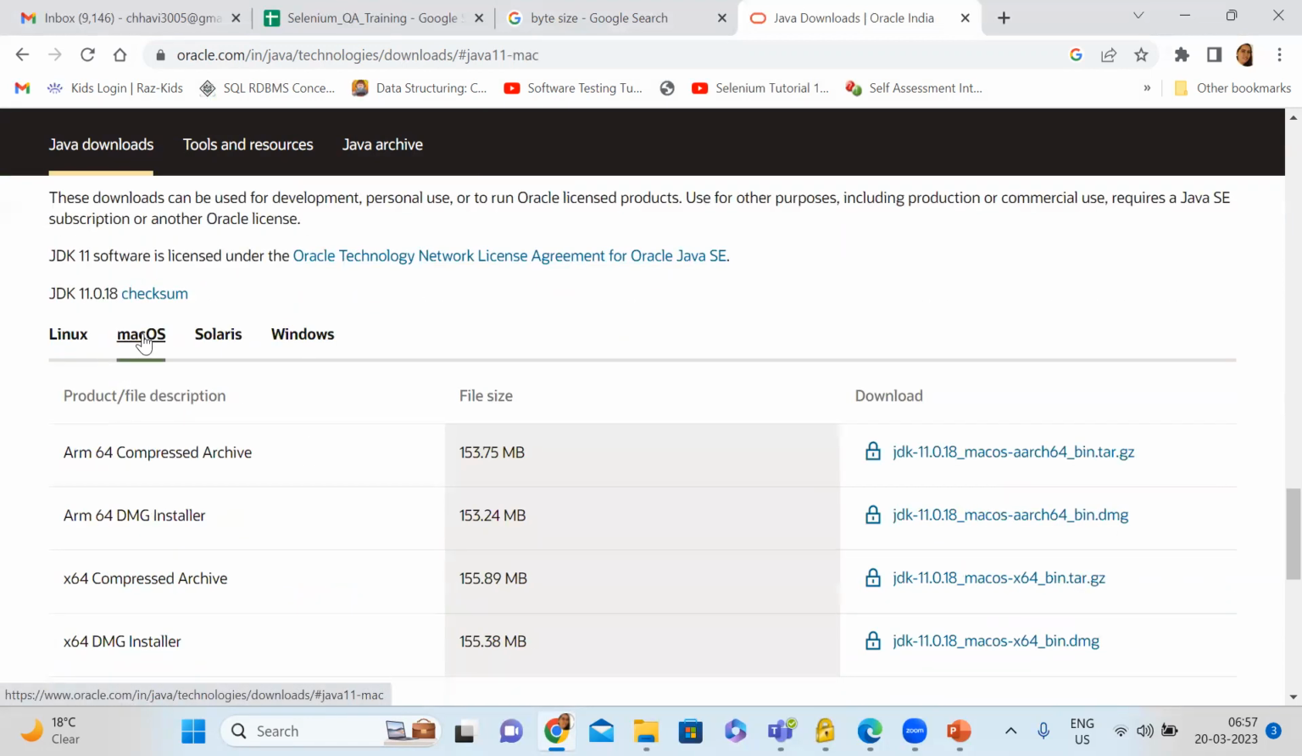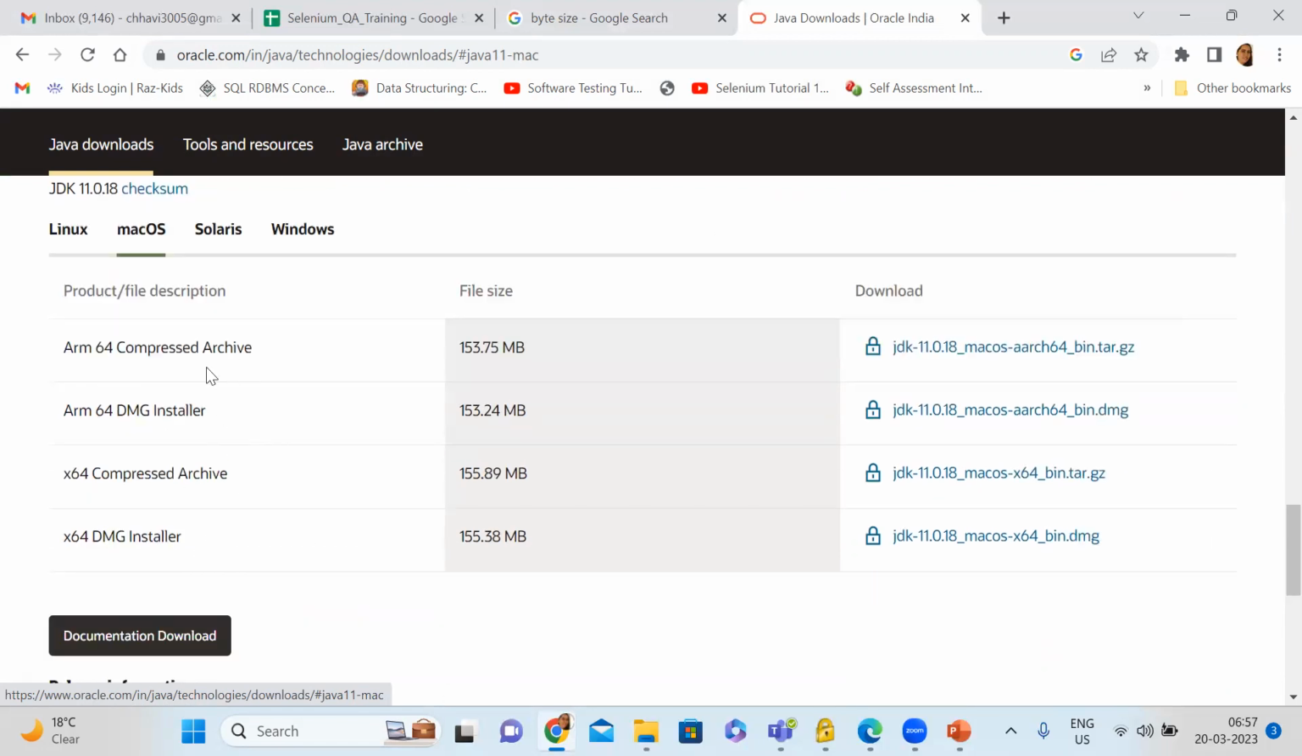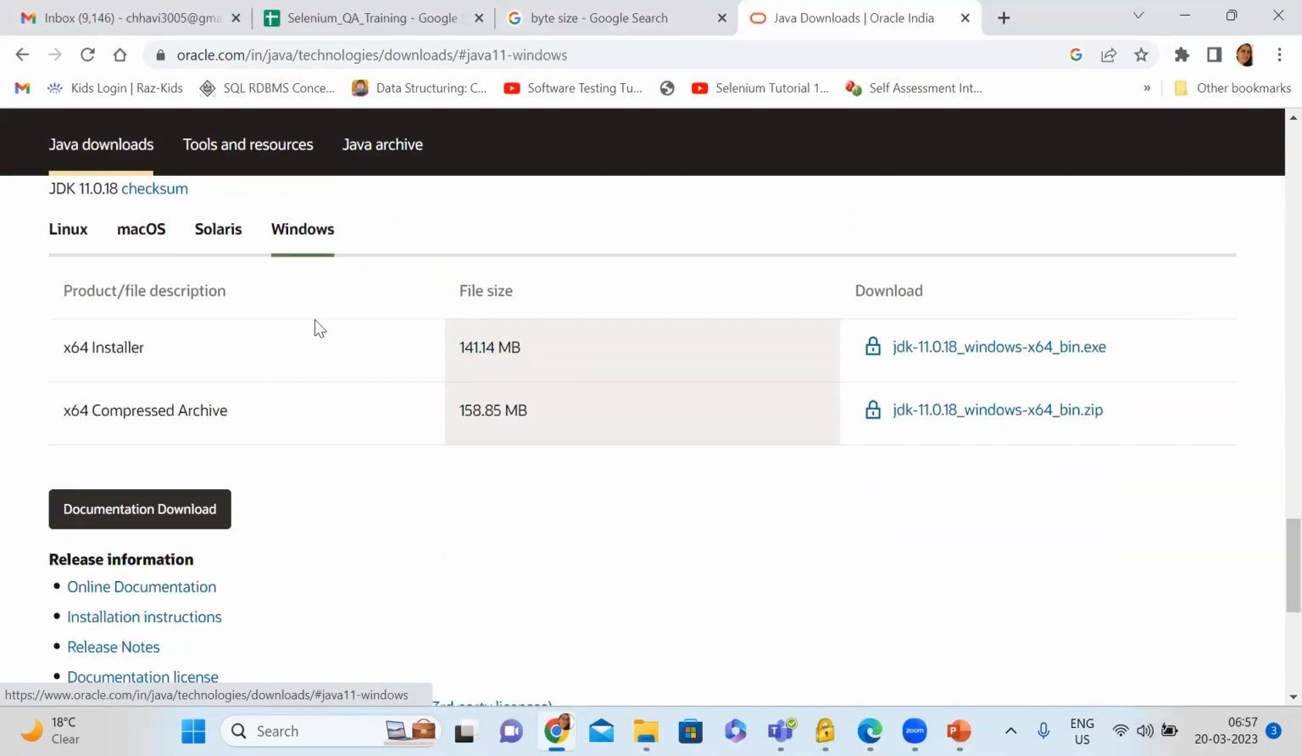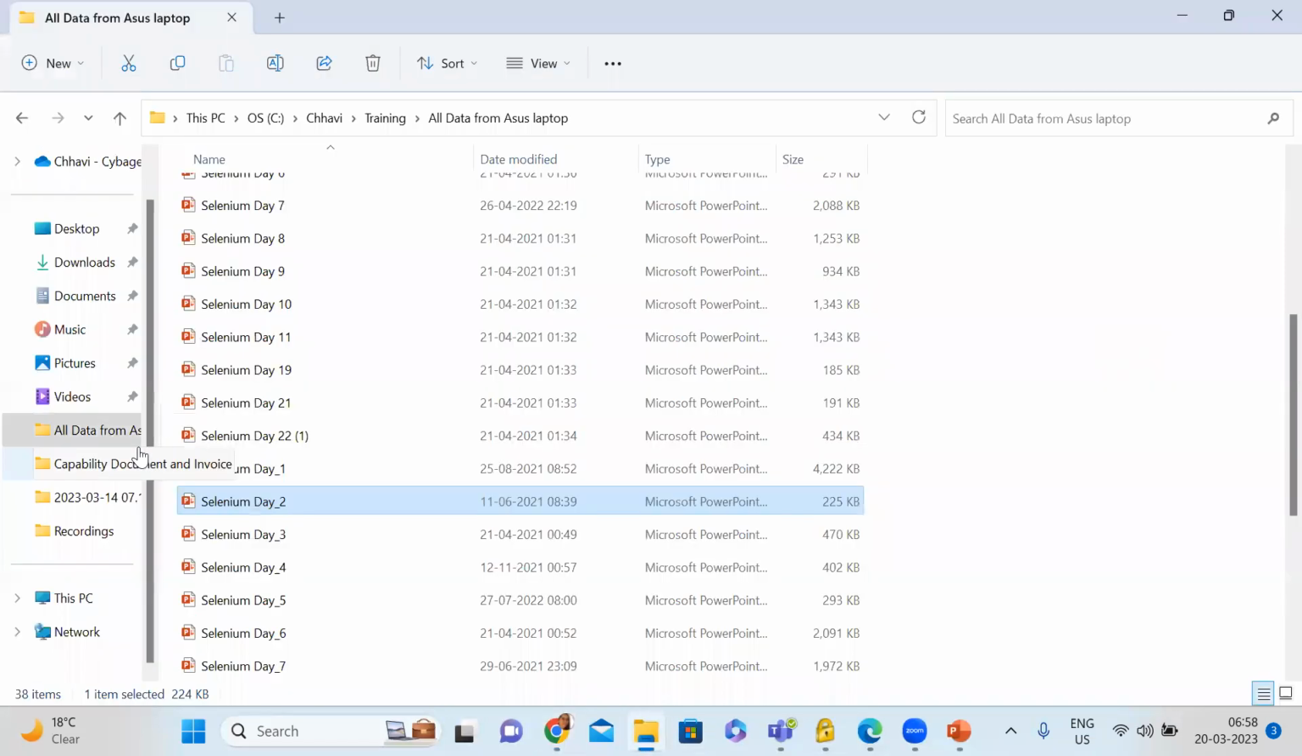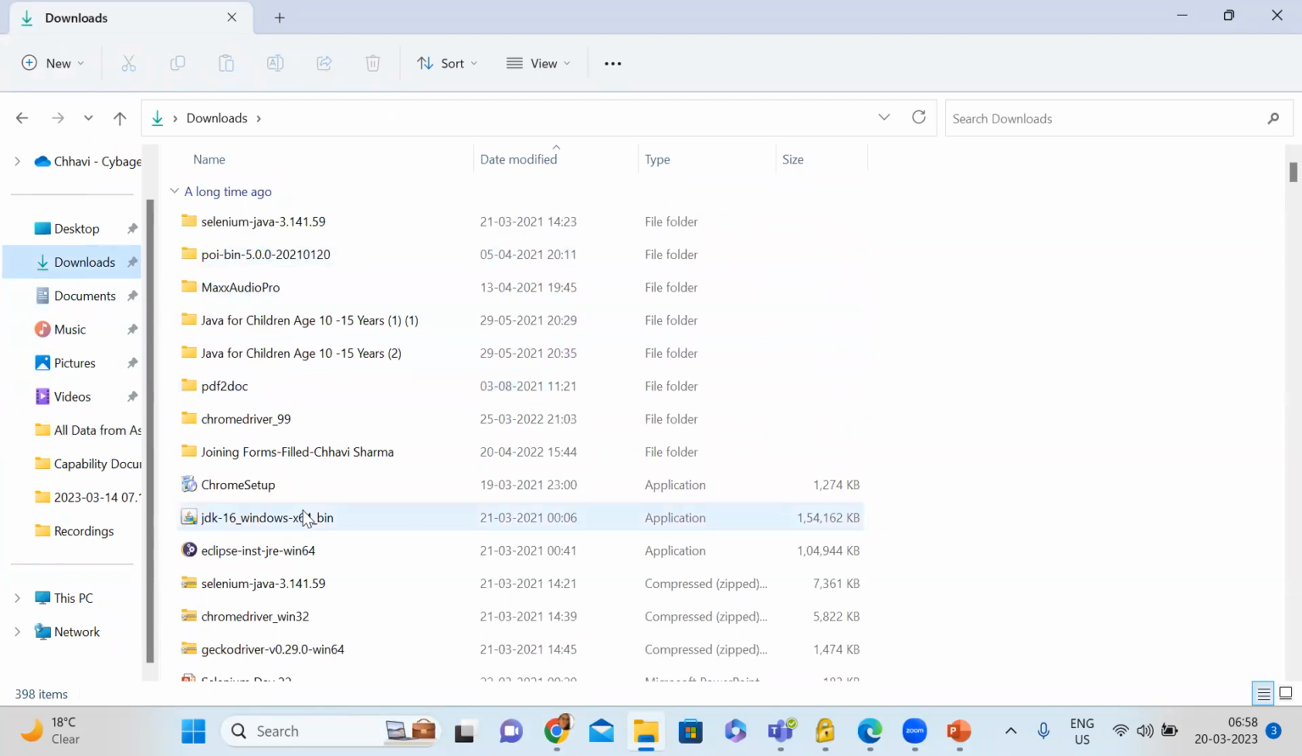Mac users have to install from here according to the specification of your laptop. Windows you can install from here. If it is 64-bit, I think this one only you have to download, the 64-bit exe. Only the exe you have to download. Once you download, it will come to the downloaded part.